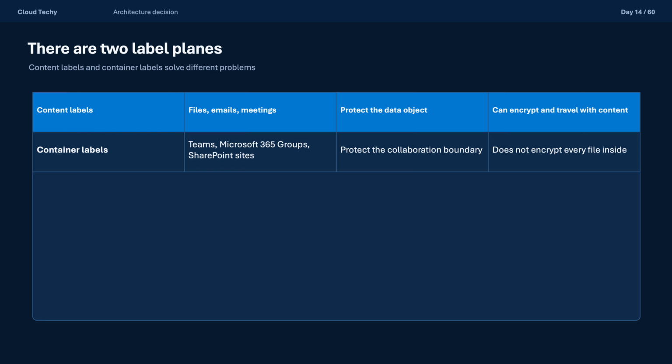The key point is that a container label protects the workspace boundary, but the items inside the workspace do not automatically inherit item-level label settings such as encryption and markings. If you remember only one design rule, remember that container protection and file protection are related, but they are not the same control.